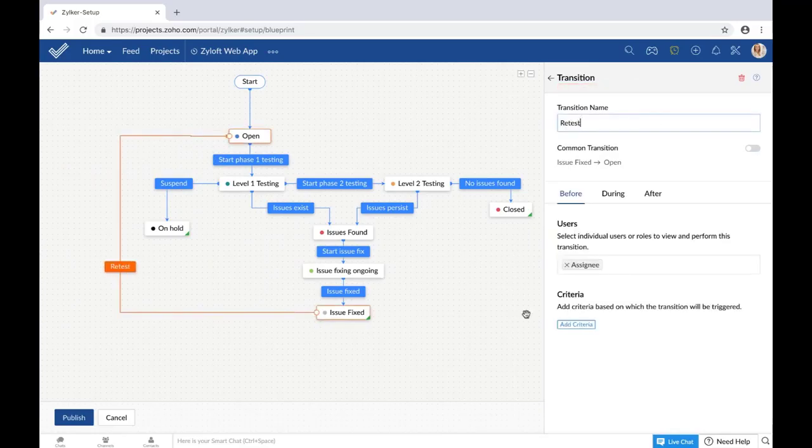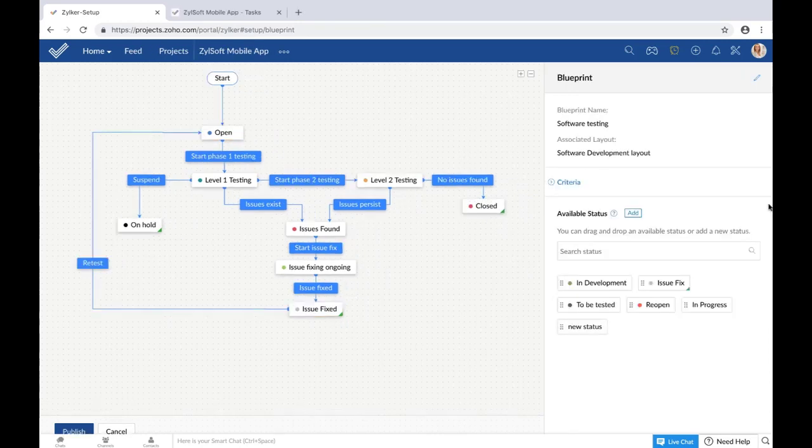Now, as you can see here, every status must have at least one incoming transition and one outgoing transition, except closed type statuses, which may or may not have outgoing transitions. So let me publish this blueprint quickly.